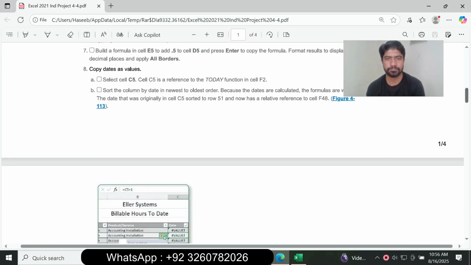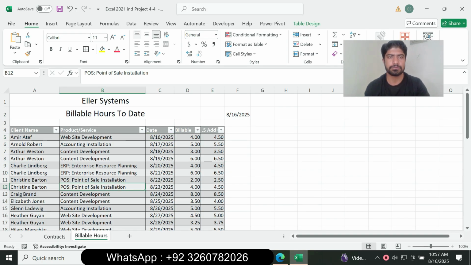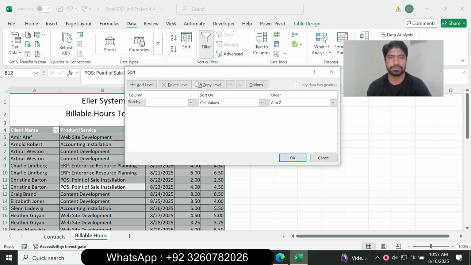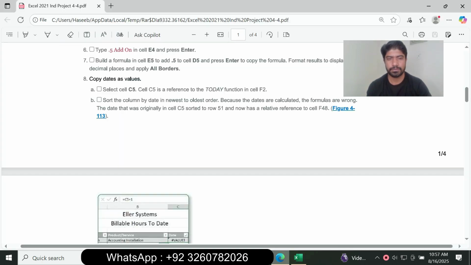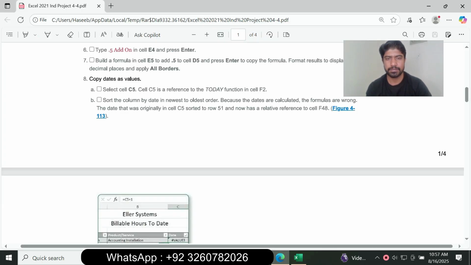So next is sort the column by date. Go to the Data tab and click Sort, and sort the column by date. The column by date is newest to oldest, and because the dates are calculated, the formulas are wrong. The date that was originally in cell C5 is sorted to row 51 and now has a relative reference to cell F48.